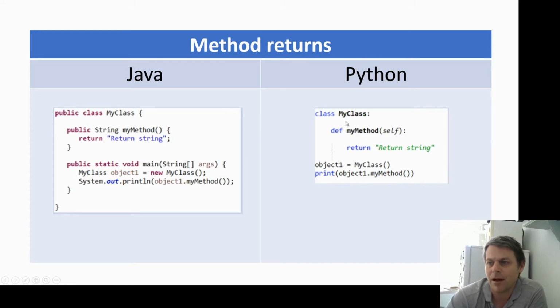In Python we've got the class, the method. What didn't surprise me is that we didn't have to define that we were going to return a string. We just return what we want when we want. So object 1 is my class. I haven't specified what object 1 is, but it's my class, and we print the return of the method. So that's equivalent code again.